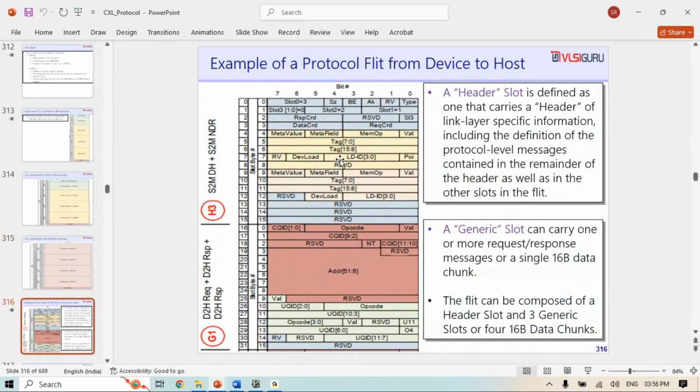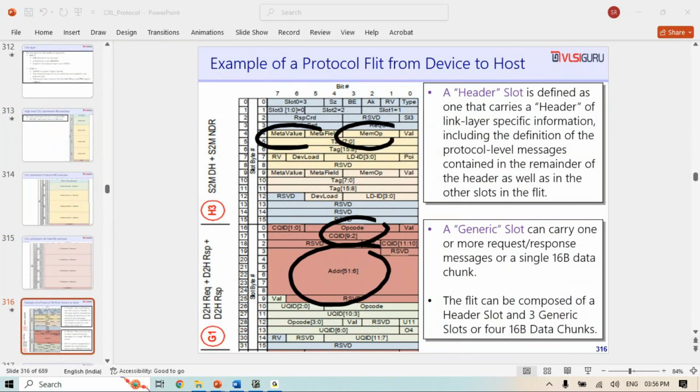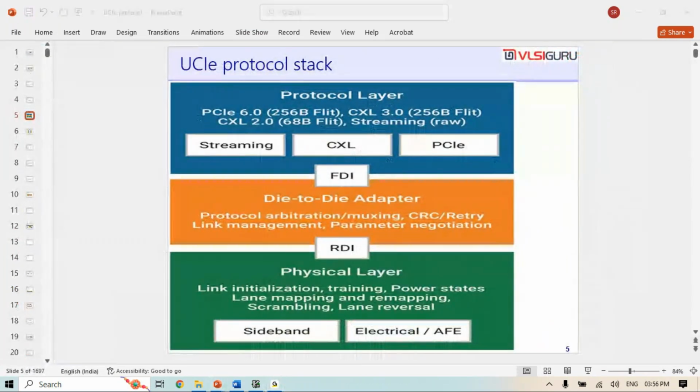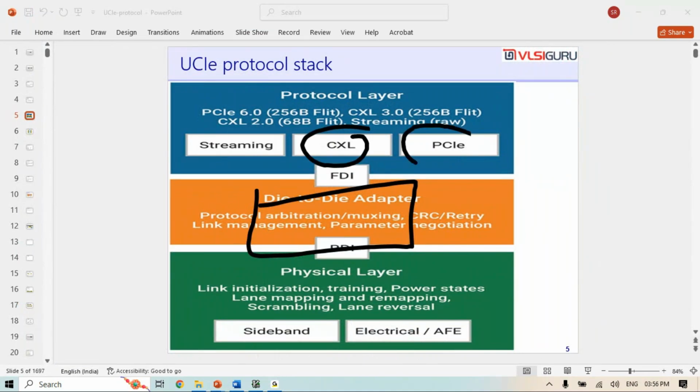But as I said before, UCI Express really doesn't bother about what is inside it. What is the opcode? What is this mem operation? What is the meta value? It doesn't bother. That makes our understanding of UCI Express very easy. You understand why it becomes very easy? Because as a die-to-die adapter, I am agnostic to what is contained in the CXL Flit or the PCI Express Flit, what I'm going to stream. I don't bother. My goal is simple. I'm going to get something, and I have to just deliver it.